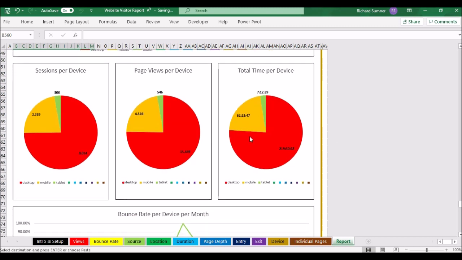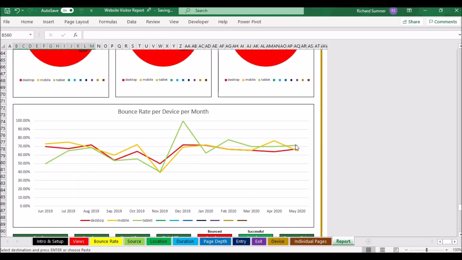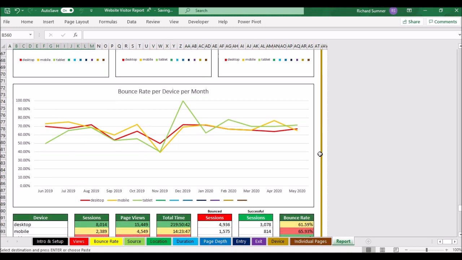You might have more drastic graphs where actually they're spending a lot longer on a particular device. Now that might be a good thing or it might be a bad thing. You need to decide what you do with this data. But there we can see a bounce rate as well, all fairly consistent, except for the tablets seem to go up there for some reason.